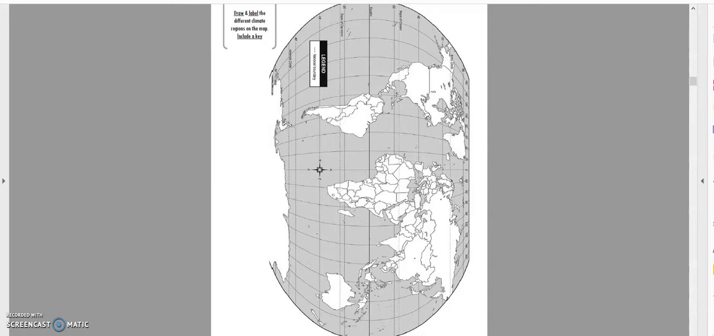You'll need to use colored pencils in order to fill this in accurately, and if you just want to follow the key that they have already there, it's already done. So again, this is on page 36 of our textbook.